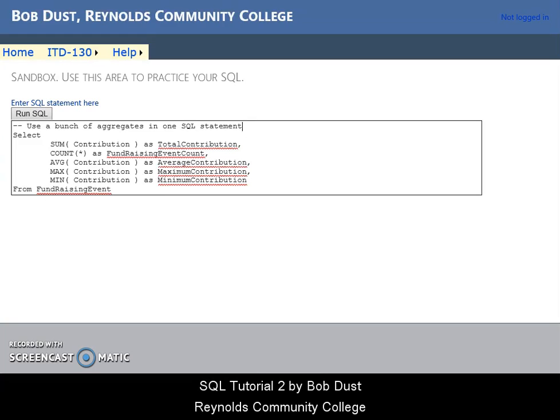Okay, there's one more feature of SQL we want to talk about when it comes to aggregates. In tutorial 2, we saw that aggregates can be applied to multiple rows. What we did in that example, as you can see here on the screen, is we selected all of the rows in the fundraising event table.